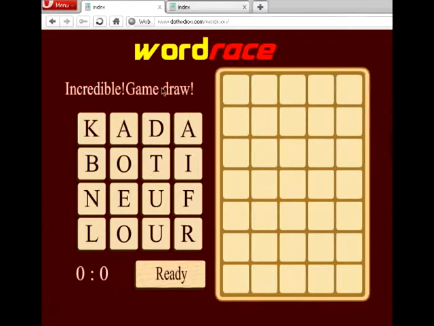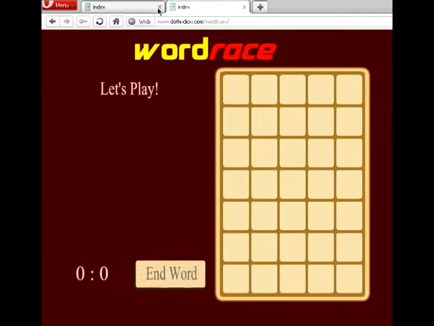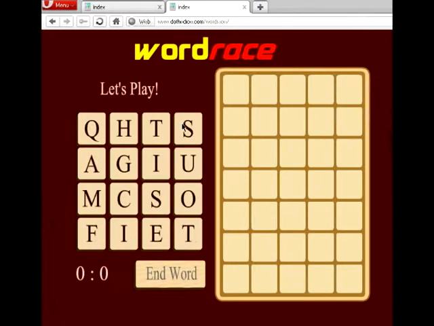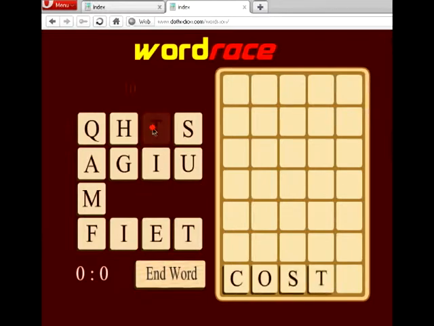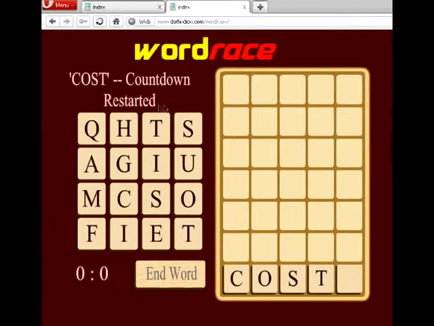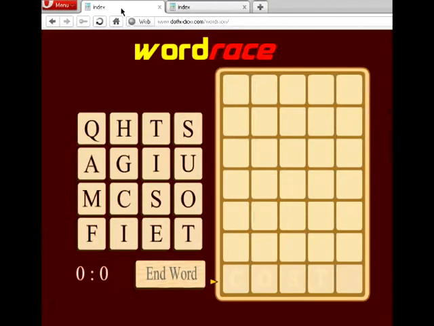I can't think of any word right now, so that's a draw. I'm gonna click on ready again, and let's create a word. I'm gonna create the word cost. So player 2 creates cost. He clicks on end word. The countdown has restarted, the countdown I was mentioning earlier. So we have the word cost.